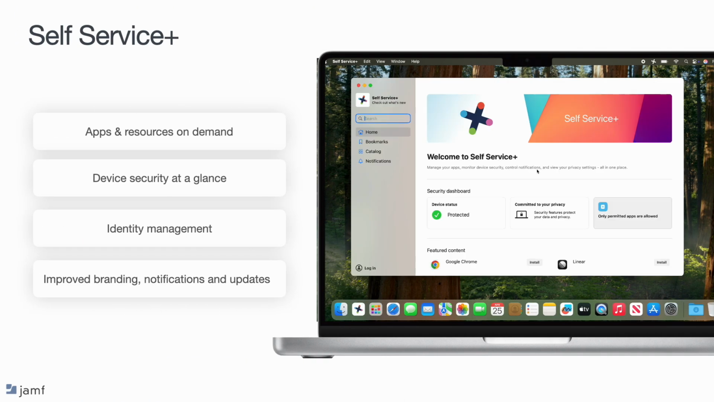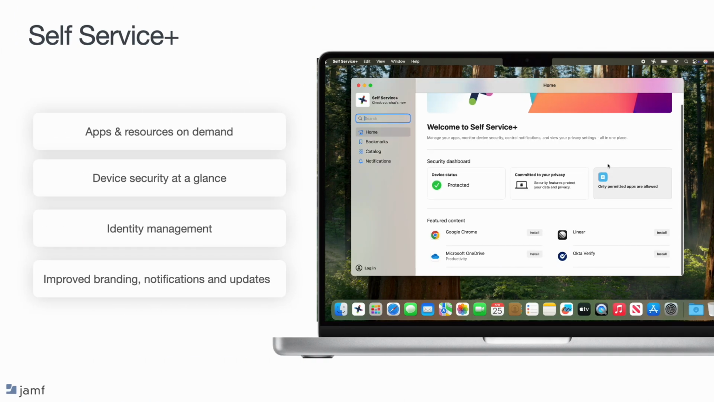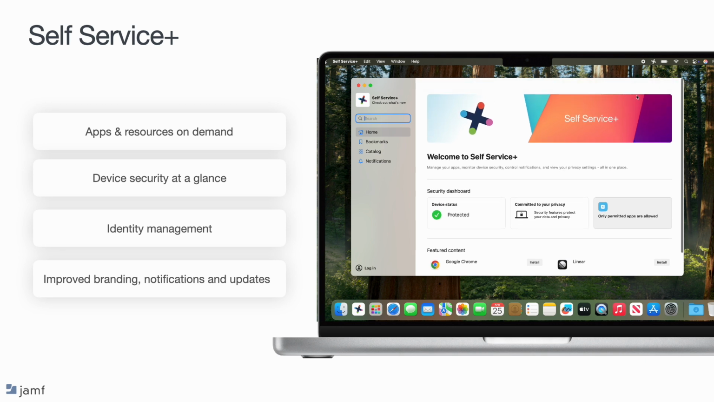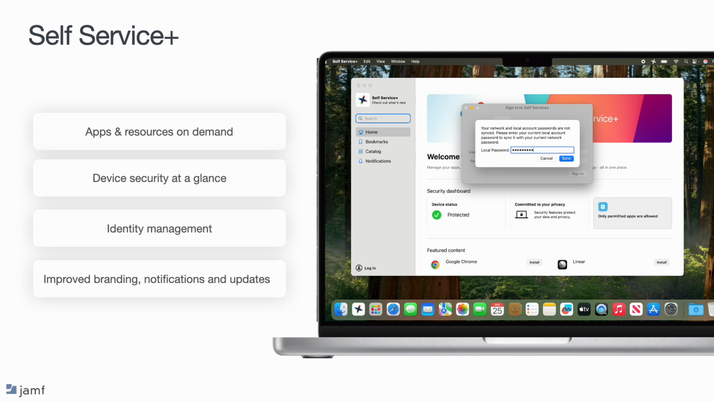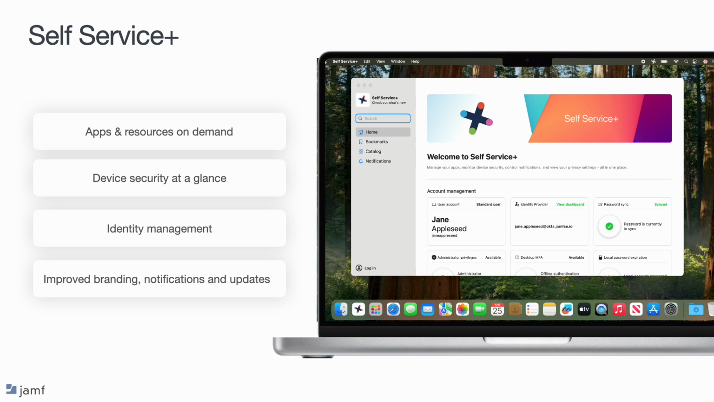Now imagine giving your users one simple, unified experience. Instead of juggling multiple apps and interfaces, they get a single streamlined portal. Introducing Self-Service Plus for macOS. From this one place, they can request, install, and update applications, view their device's security status, and handle everyday identity tasks, such as changing their password or elevating privileges, all without needing IT intervention.